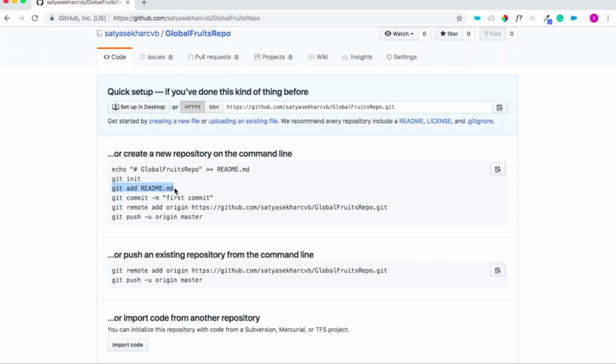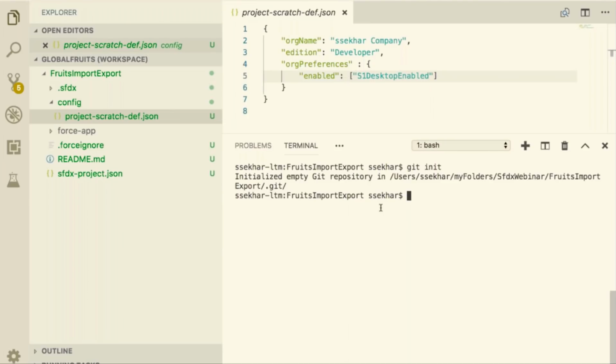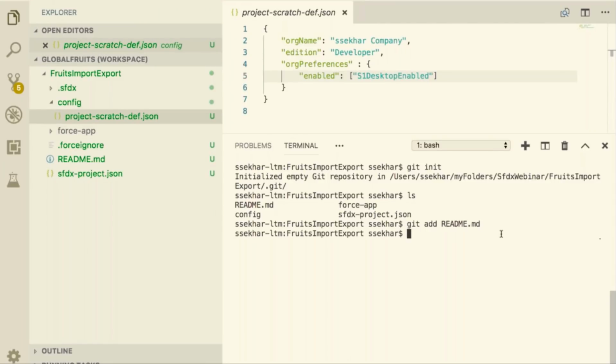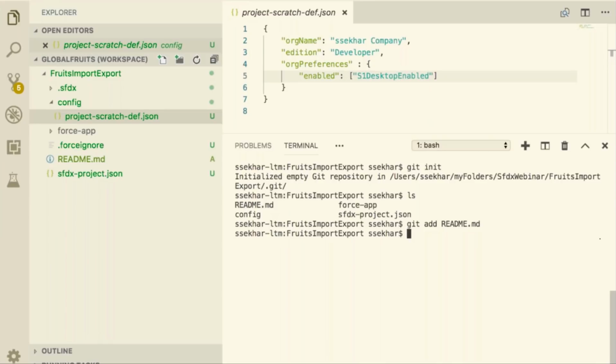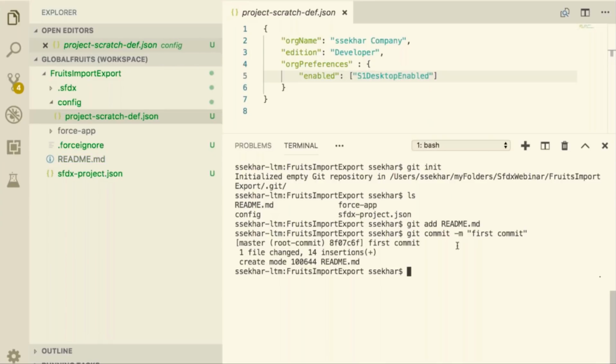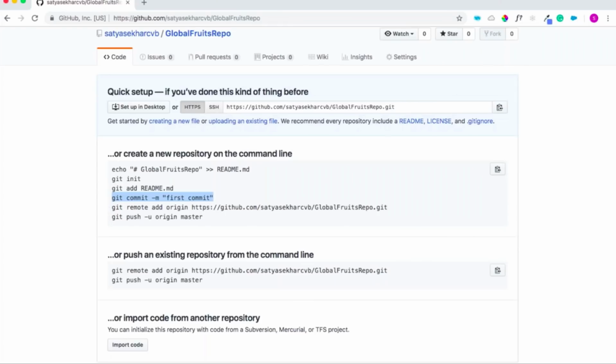Let us add our readme.md file that is already created by our Salesforce project. So I'm just adding that file to my Git repository using the add command. And then let us do our very first commit. Let us do a commit just to get started with our repository. So we have just made a commit there, and then I want my remote system.